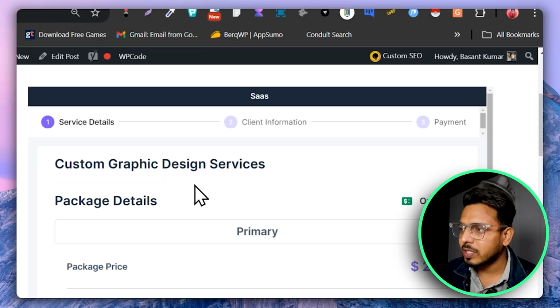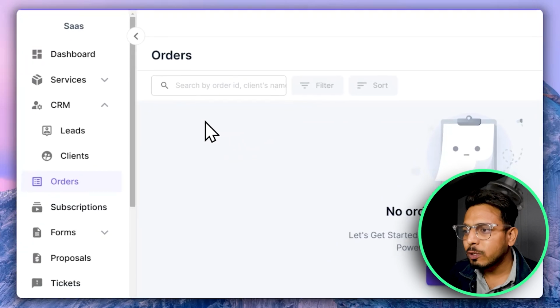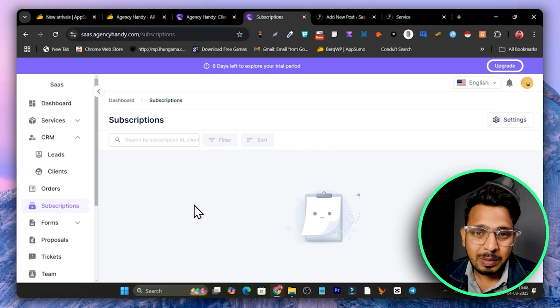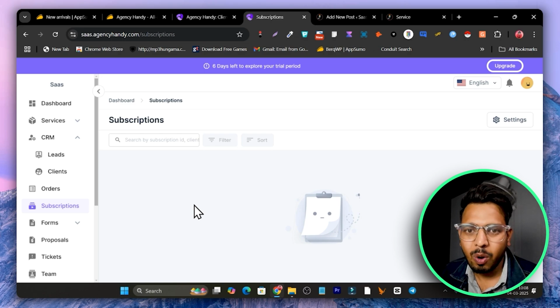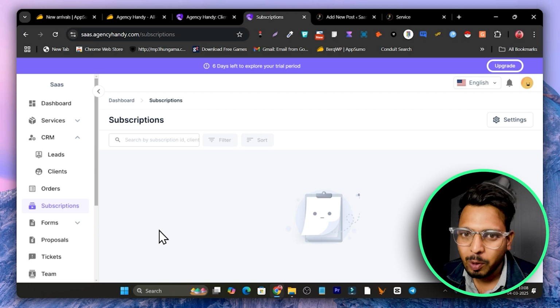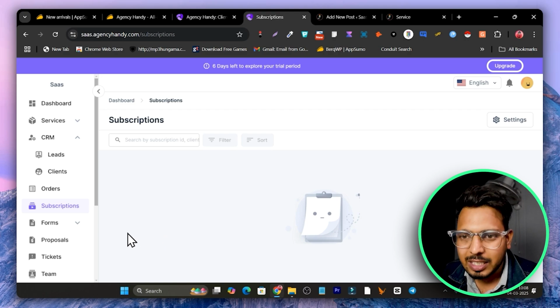You have created the services. Okay, so if anyone is going to buy the services, those will show up here in the order section. This is the subscription. If you are selling the subscription for your services, like on a monthly basis or quarterly basis, those subscriptions will show up here. This is the really good part: not only can you sell one-time services, but also subscription-based ones.